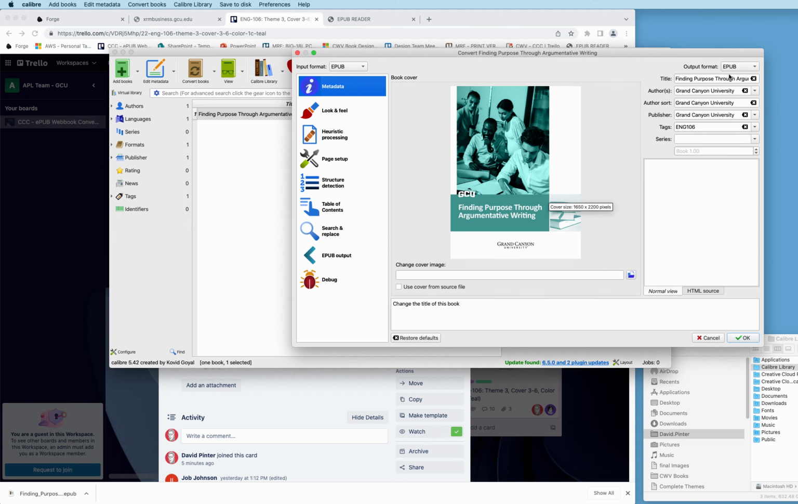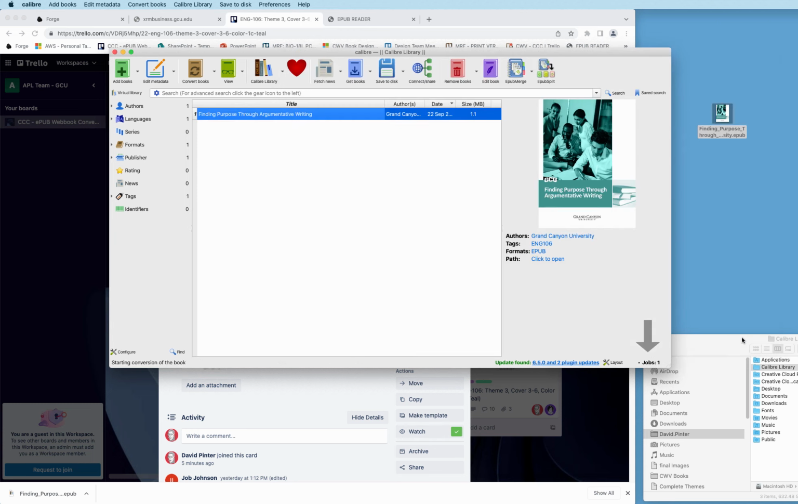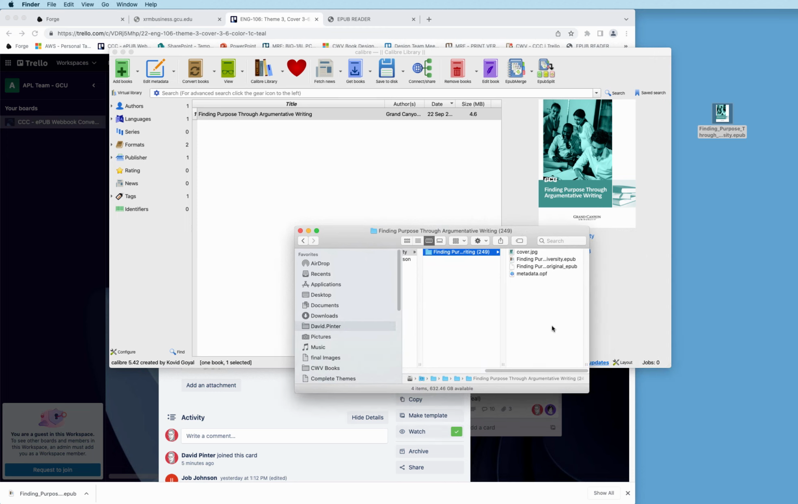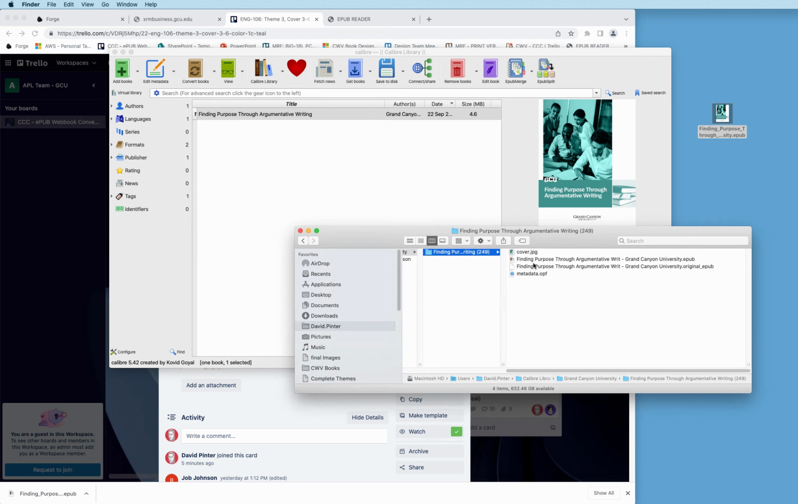So I'm going to go like this and make sure up here the output format is ePub, and then just hit OK. But what's happening here is while it's converting and republishing it, it's no longer going to be the one on the desktop. As you can see down here, in the David Pinter folder and then the default Calibre library, you're going to see the file for Grand Canyon University, the name of the book, and right here is the ePub file that you're now going to use, this one here.